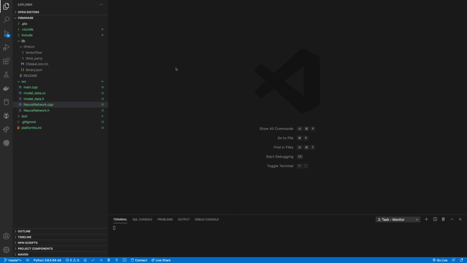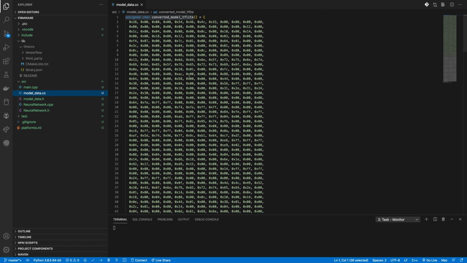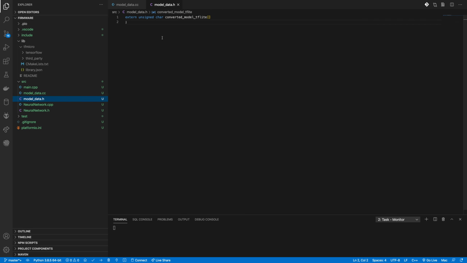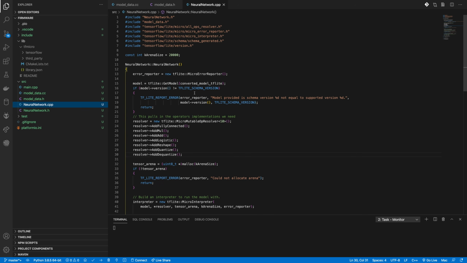I've created a simple PlatformIO project and I've copied in the TF micro code into the lib folder. There's a link in the video description to instructions on how to obtain the TF micro source code. And we've also got our model data that we exported. I've added a header file to expose the variable from that file. And I've also created a wrapper around the TF Lite code.